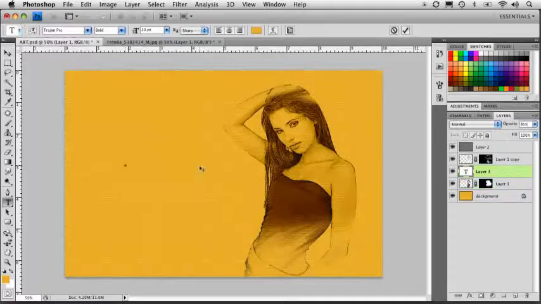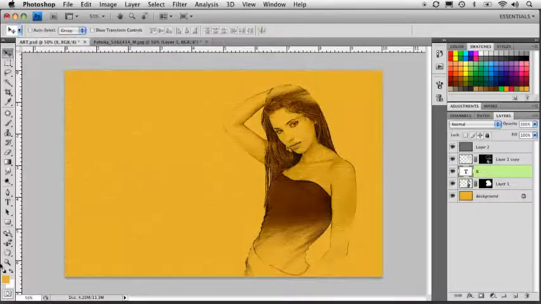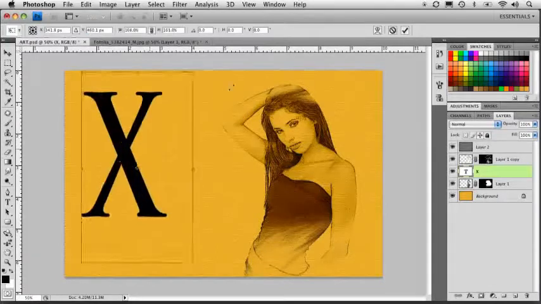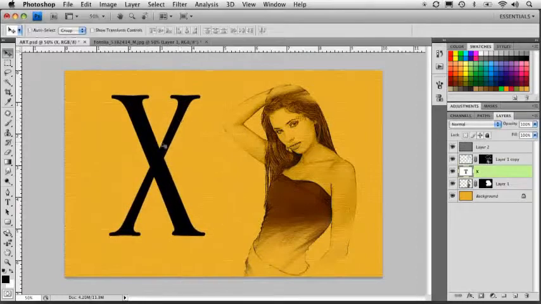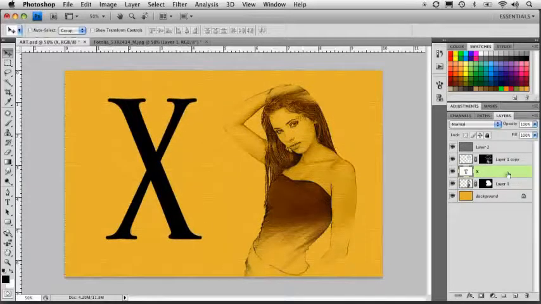I'm going to take my text tool, and I'm just going to type X. And we can't see it because it filled with the same background color. So let's go ahead and bring this up, and we'll Option Delete, fill that with black. And I'm going to press Command or Control T to go ahead and free transform. Let's bring this up to size. And I'm going to go ahead and rasterize the text.